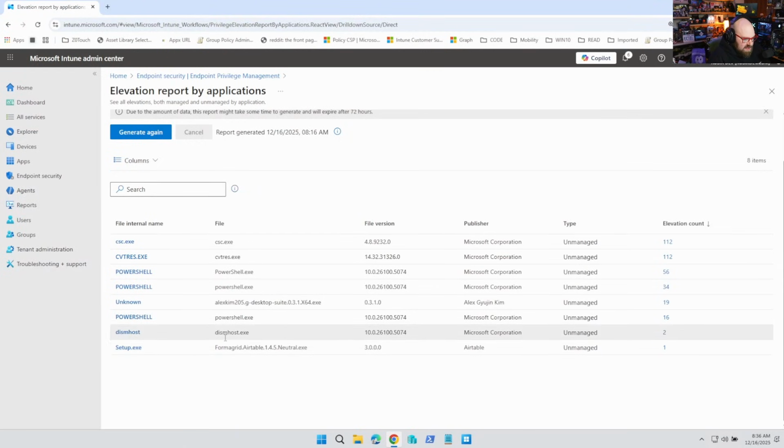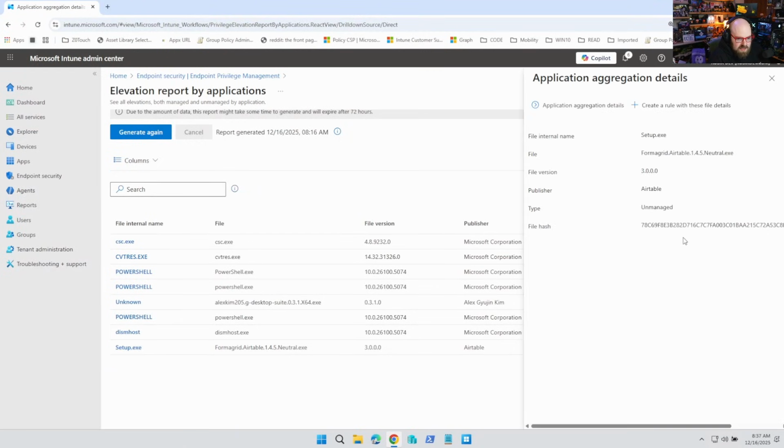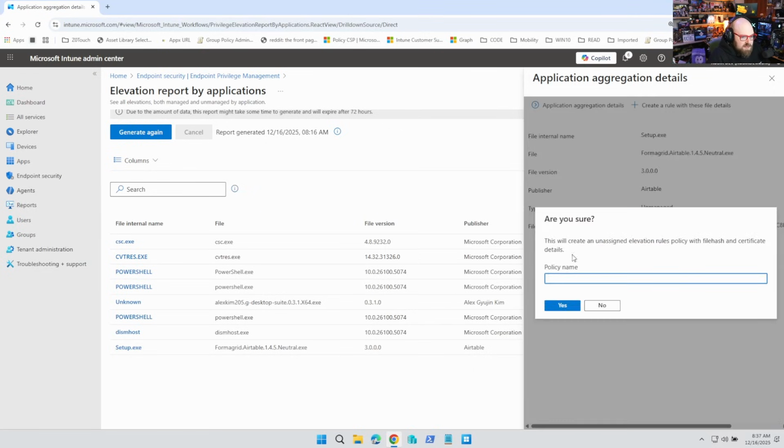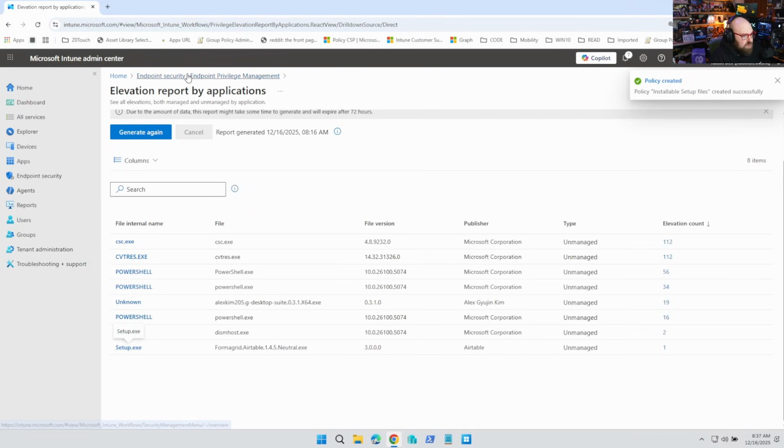So in this case, it looks like the Airtable app. Let's click setup.exe. So for some reason, your security team knows about it and you do have to require people to do this. You can create a rule just around the setup. So you can create the policy. I would actually probably make it support approved so that admins have to approve it. Or if you are familiar with it, you could do user confirmed. We'll allow the child processes, and we will create a new policy to call installable setup files.